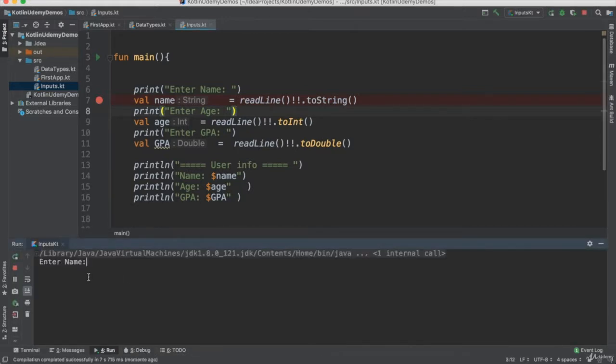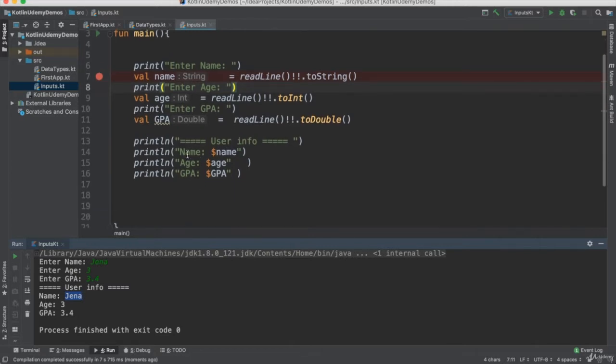So, enter name. Okay, my name is Jenna. Enter age, I say 3 years. Enter GPA, 3.4. Enter, it told me, okay, your name is Jenna. Age, this one, and this one. I say it's better to say your name is Jenna. Your age, so call this, your GPA, call this. Let me make it more fun.